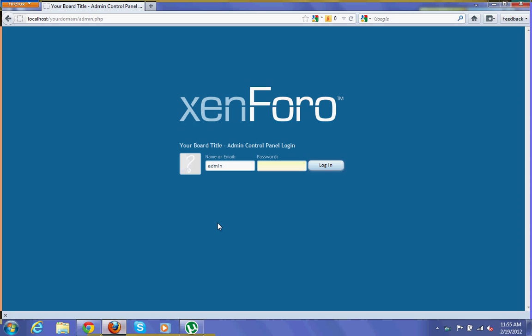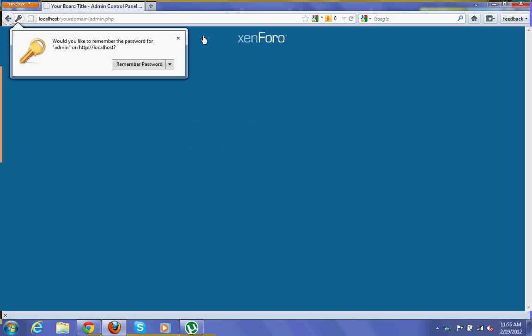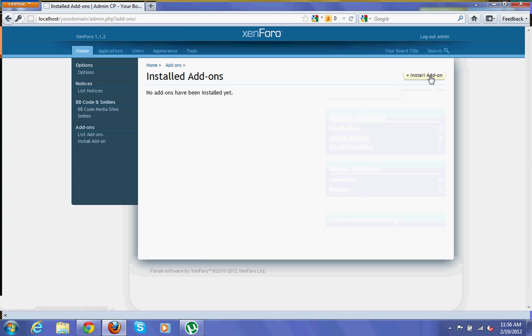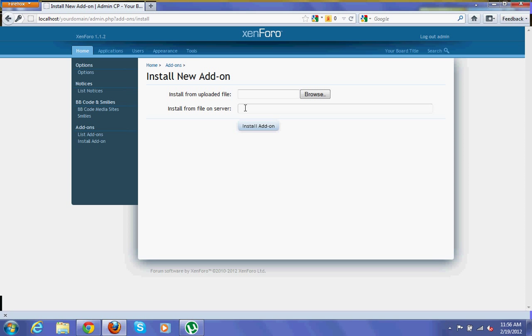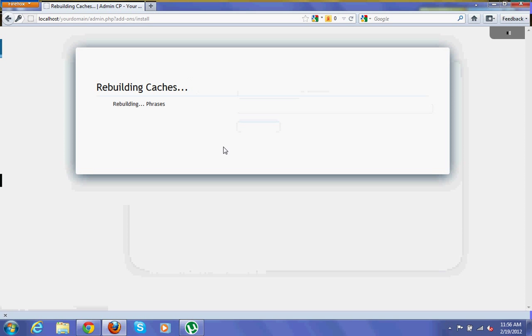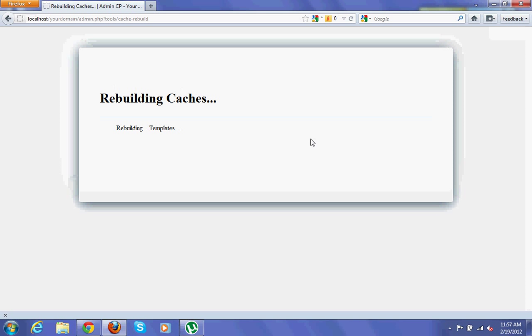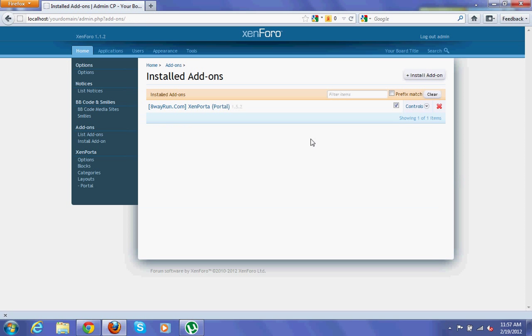Once you finish the upload, you have to log into admin control panel. Select add-on, install add-on, install file on server, and you have to keep the XML path and click install add-on. This installation may take time. Now the installation finished and we will get an extra option for XenPorta over here.